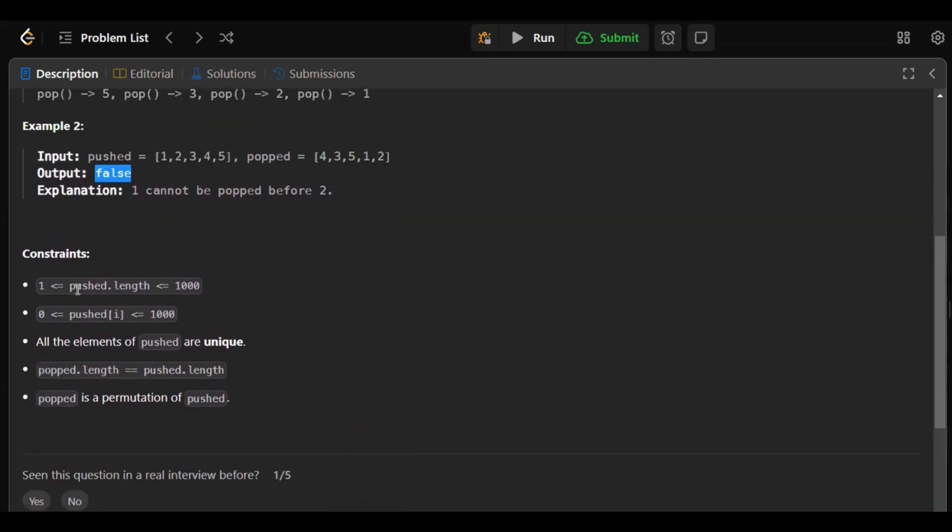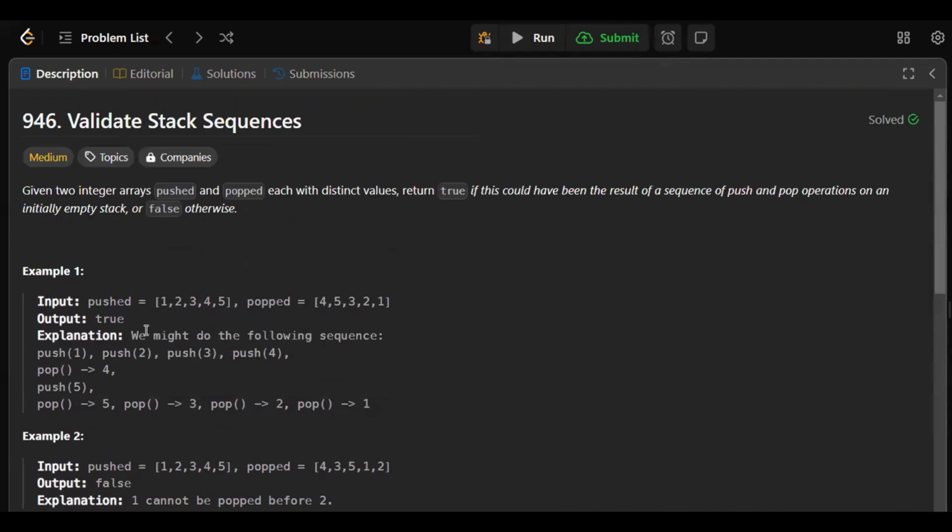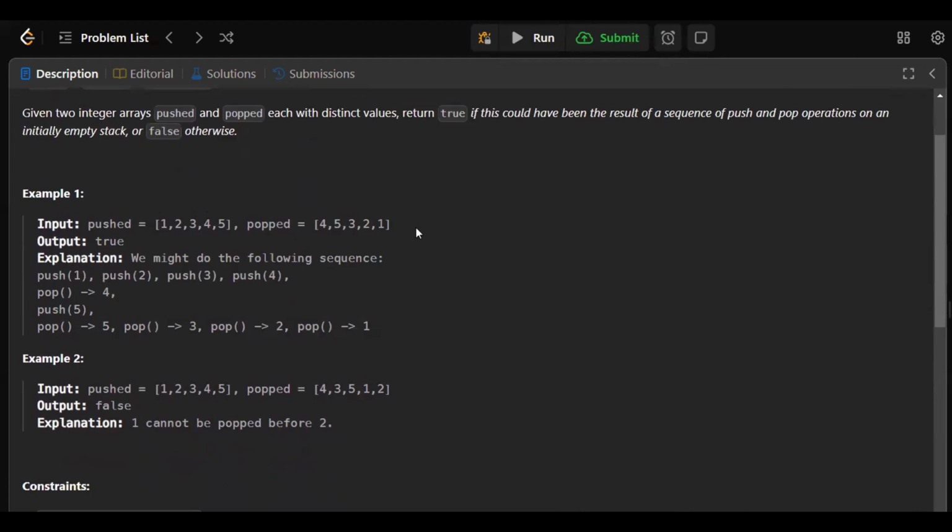Now the array length can be between 1 and 1000, and each array element can be between 0 and 1000. All of the elements of pushed are unique, the lengths of the pushed array and the popped array are equal, and popped is a permutation of the pushed array. Anyways, the problem statement might seem a little bit difficult right now. I will explain it in the next section. Now let's move on to the algorithm section.